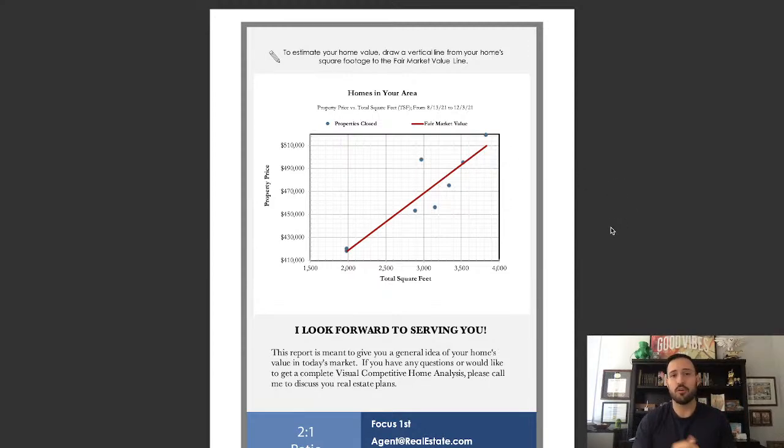Now, your home could be worth more. As you can see, one dot is way above the line here. That's something we'd have to go into a full CMA to discuss and figure out. But let me ask you a couple quick questions.